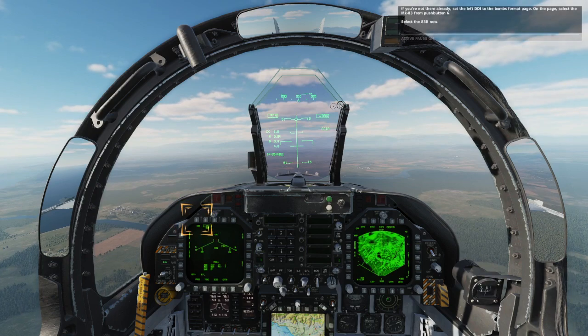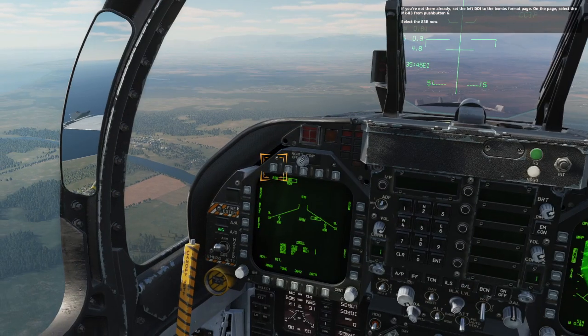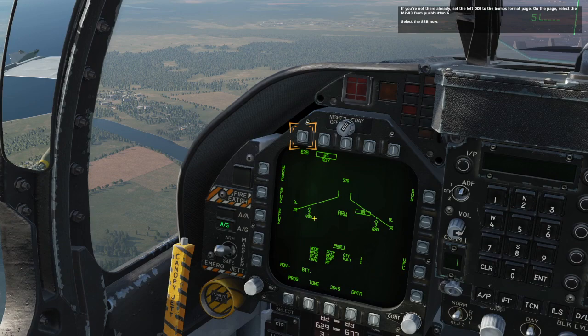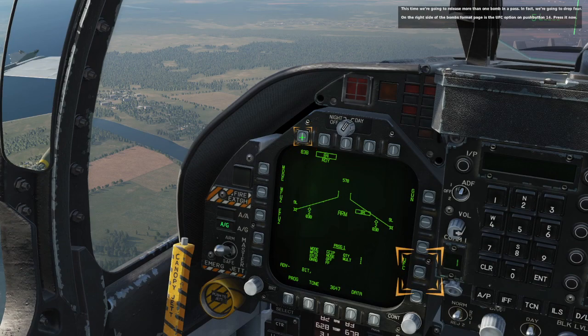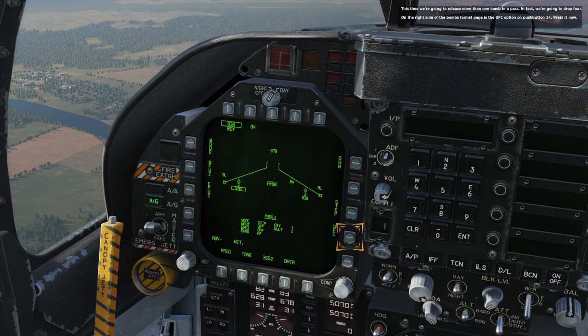If you're not there already, set the left DDI to the bomb's format page. On the page, select the Mark 83 from push button 6. Select the 83B now. This time we're going to release more than one bomb in a pass. In fact, we're going to drop 4.